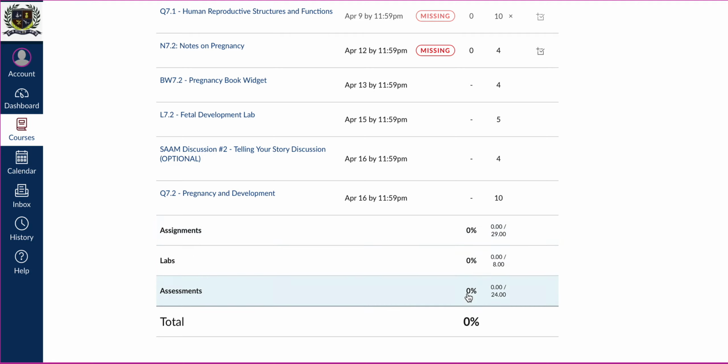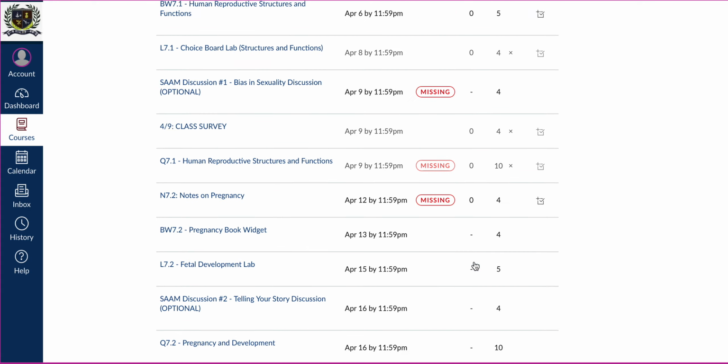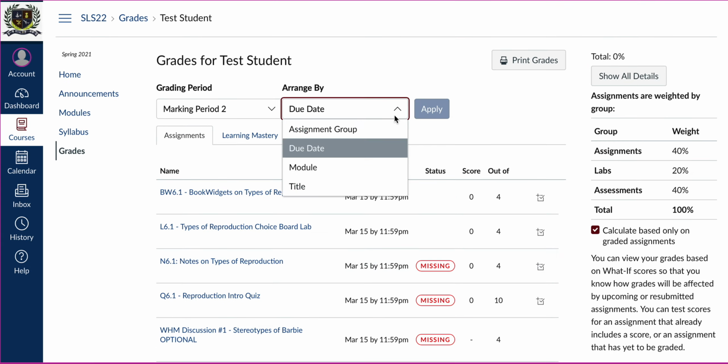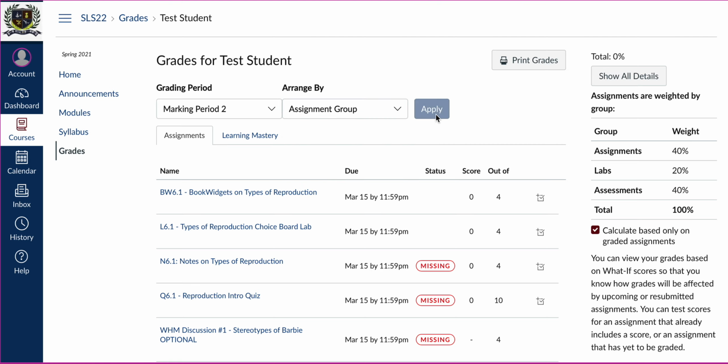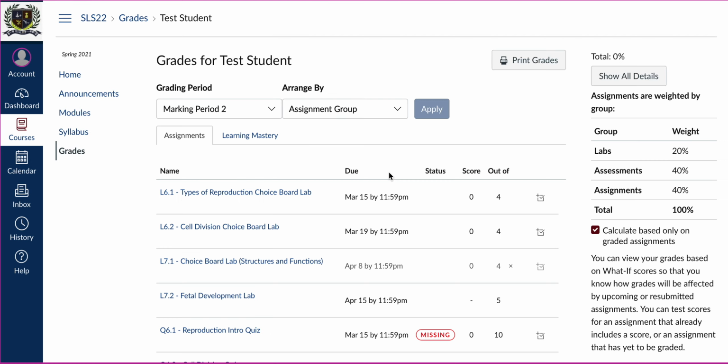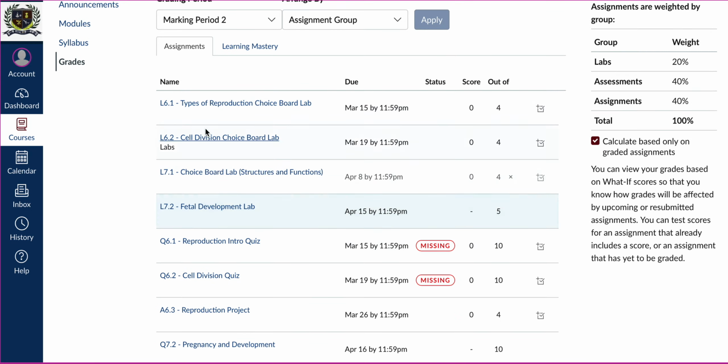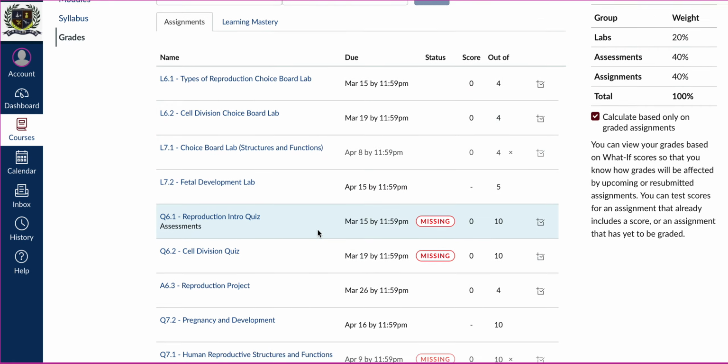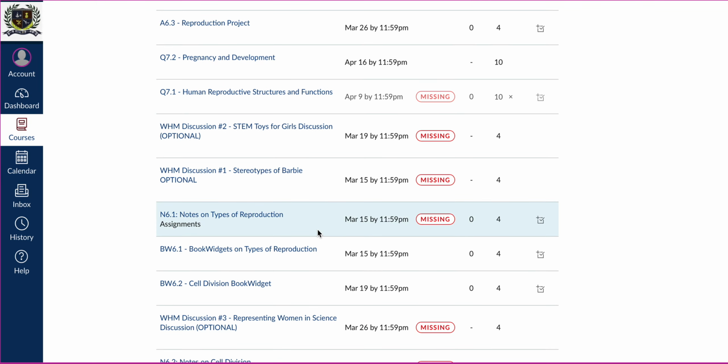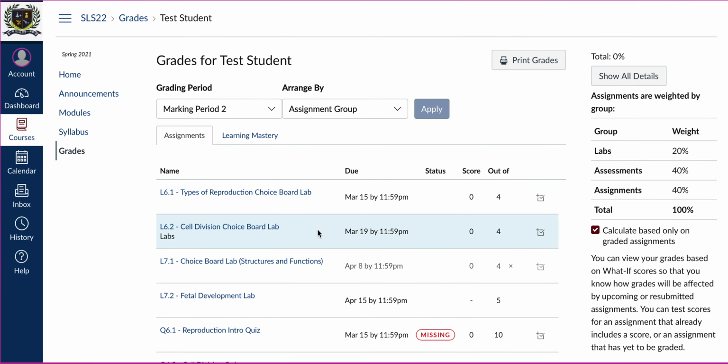Right now these are all 0, but let's say my lab score was really low, but my assignments and assessments were okay. That means I might want to focus my energy on those labs, and I can go all the way to the top, and say arrange by assignment group and apply. And I can look just at the lab assignments. Now it puts all the lab assignments together, and I can focus my energy just on those. This is important because you might want to pay attention to only certain assignments rather than all of them, especially if you're not making up all of the assignments, but just some of them to boost your grade.